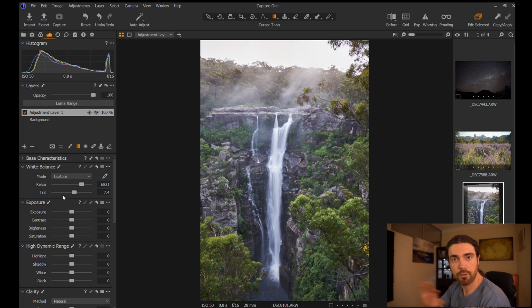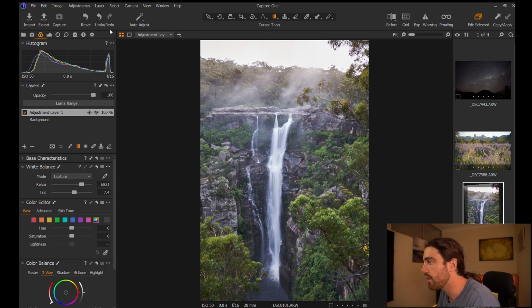Now's the fun bit. Now we're going to play with color grading. So we're going to go over into the color tab, which is up here. We're going to come down to the color editor. Now this is where the fun begins. We're going to go into red here, change that hue all the way up. That looks about right there. Then bring up the saturation just a tiny bit.